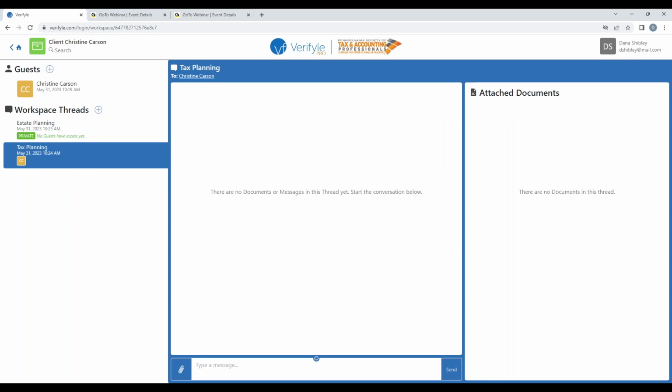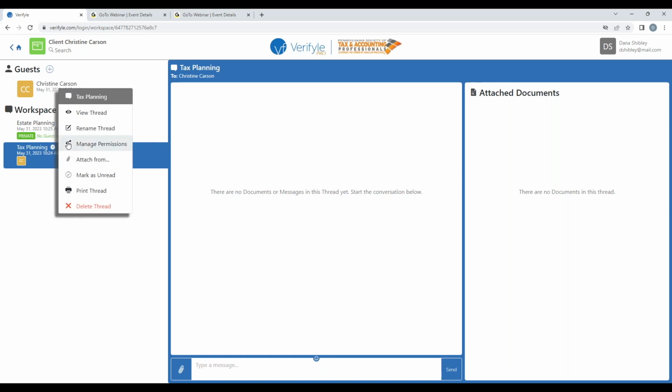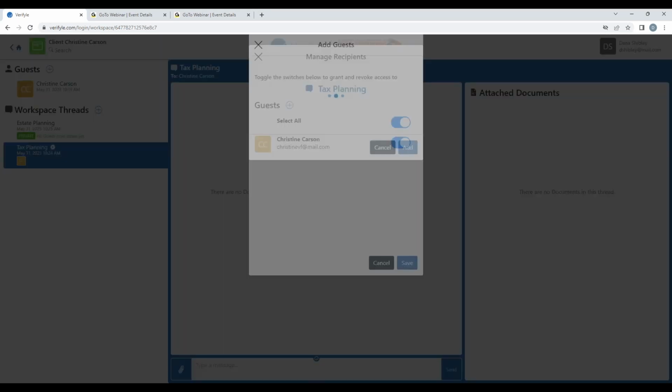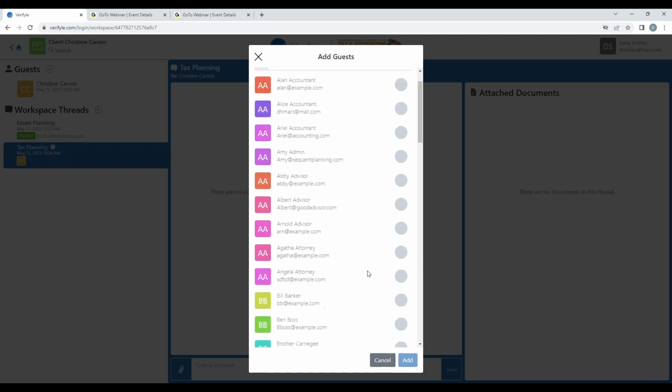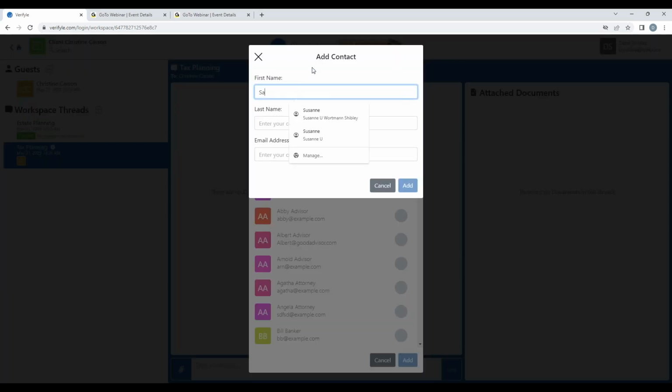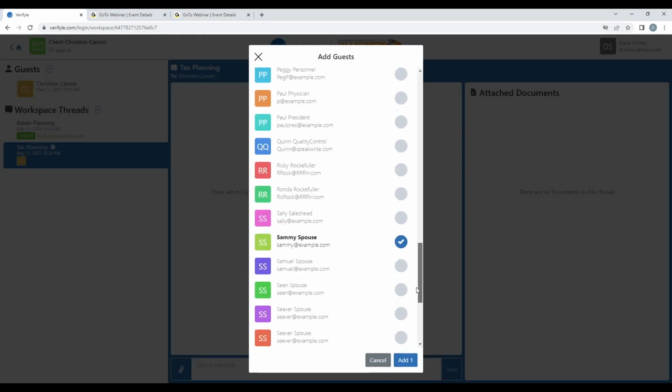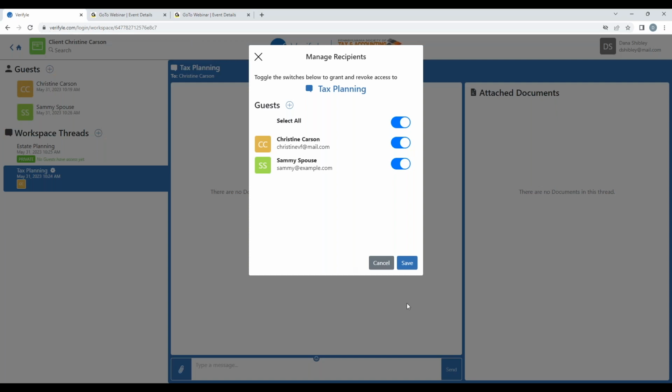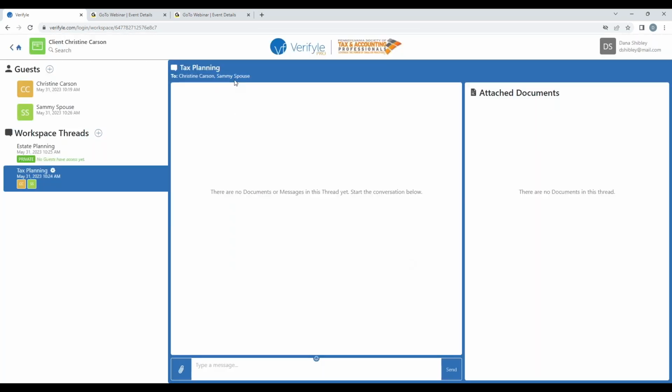So I'm going to go back to the tax planning workspace thread. I'm going to go to the gear. When things are unclear, I go to the gear. I click on the gear symbol. I click Manage Permissions, and I'm going to add her husband. Okay. Now he's not going to be in my list of contacts because I've never communicated with him before. So I will add him. And let's just say his name is Sammy Spouse. And that's his email address. All right. So I just added Sammy Spouse. There he is. I click add one. And now Christine and Sammy will both have access to any information I put inside of this tax planning workspace thread.